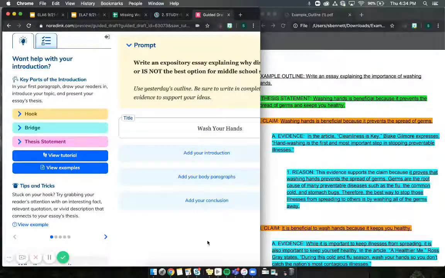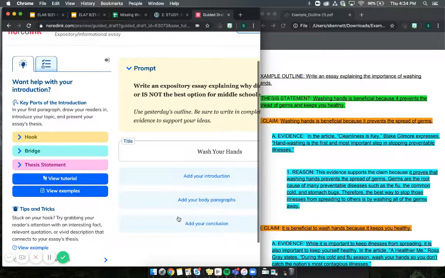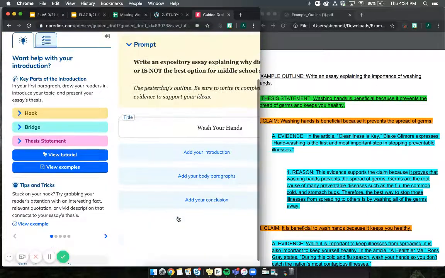Everybody, today we are going to be taking our outline and turning it into an essay in NoRedInk. So you will need to split your screen between yesterday's outline that you did and NoRedInk. Remember, this NoRedInk assignment is called Expository Essay.